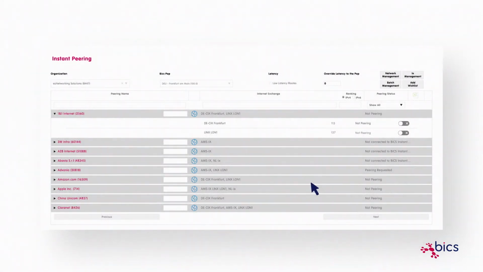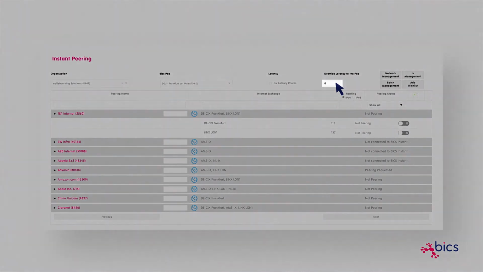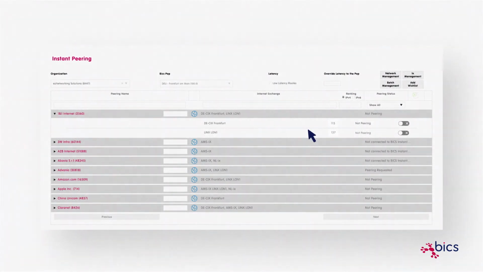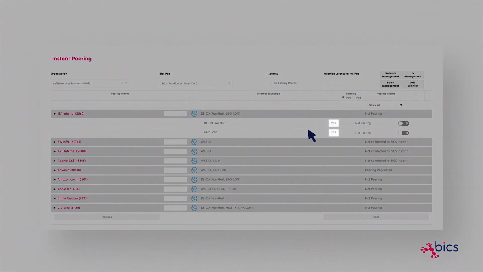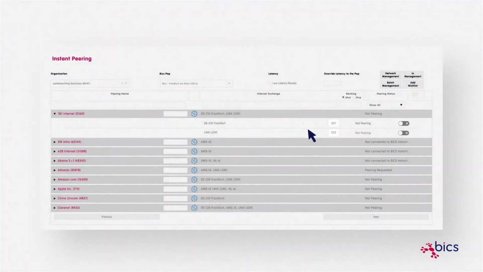If the customer knows the exact latency value from their point of presence to the BICS point of presence, this can also be added manually here. All values are otherwise calculated using the latest IP intelligence and geolocations. In this example, Easy Networking Solutions is based in Singapore. So if they are connected to the BICS point of presence in Singapore, this can be selected and the latency values will be updated accordingly.